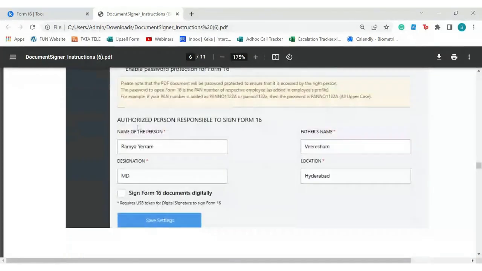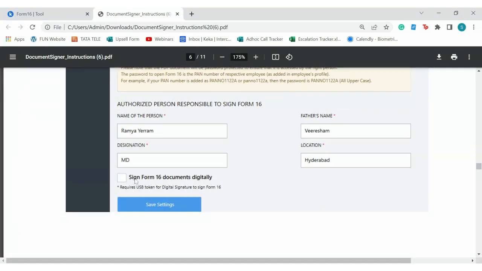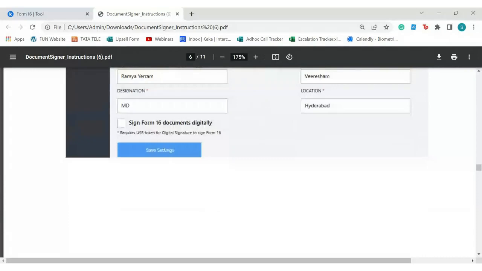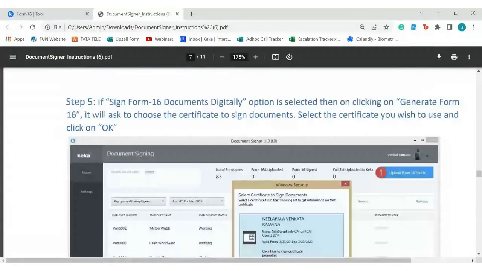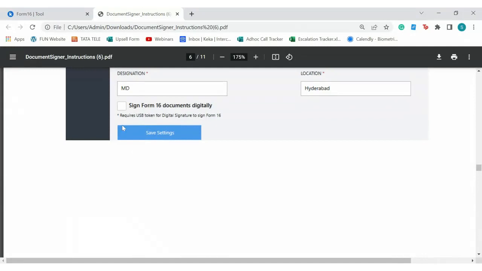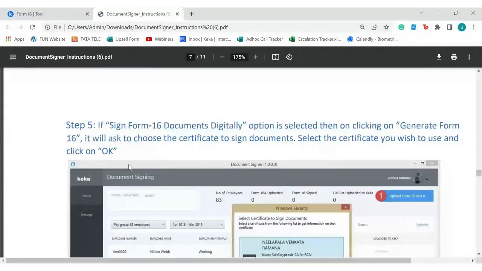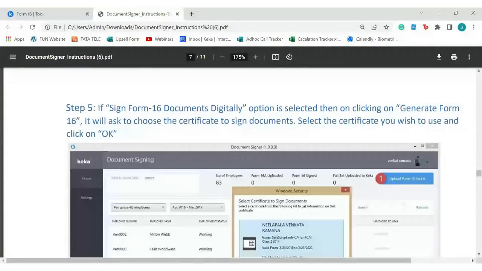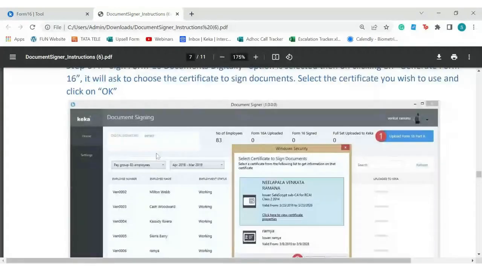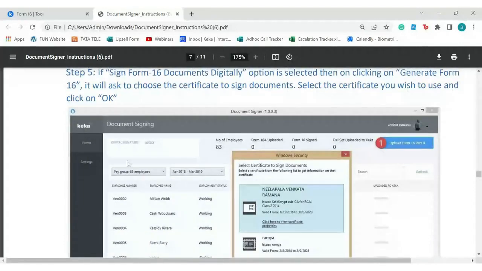Now, who is the authorized person? The authorized person is the person who will sign, whose signature will be given in the Form 16. Here you will select sign Form 16 documents digitally. If you select this, you will have to have a USB token so that your forms get digitally signed by the system. If you check this option, sign Form 16 documents digitally, then once you go to your home, you can click on generate Form 16. On the top left side, you will see digital signature, right?